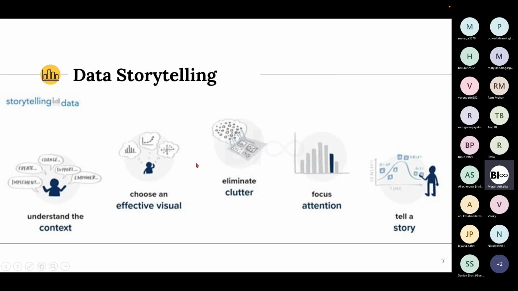That is, we have to check for effective visuals in Power BI. Then we have to remove unnecessary clutter. For example, not all data is clean, so we have to apply some filters in the report or remove unwanted data. All these things we also do in the process of reporting. Then we have to focus attention on the details: what you're presenting to the business, what exactly they're asking, and whether you're giving exactly what they're expecting. So we have to focus on building the reports.